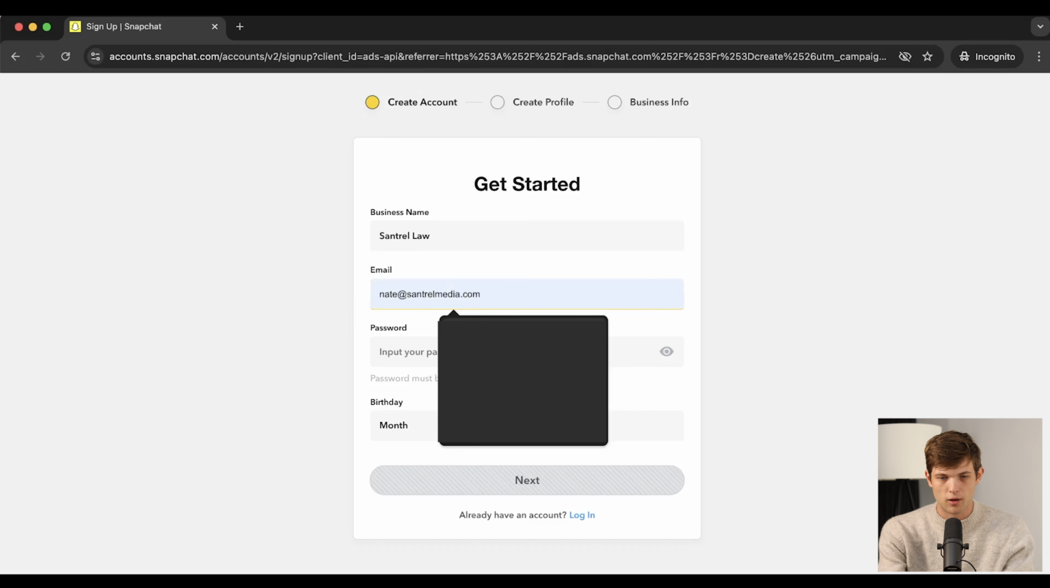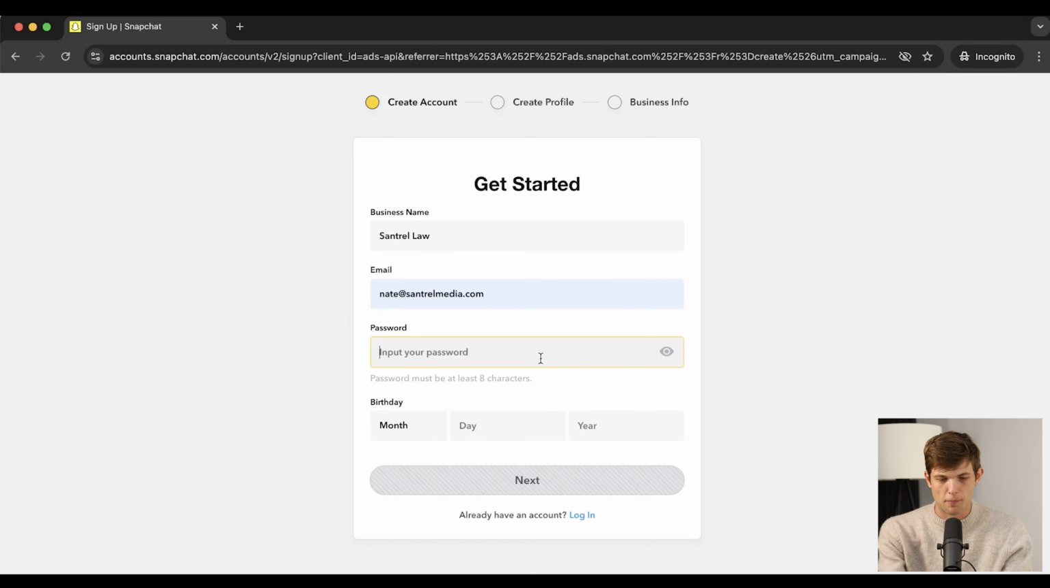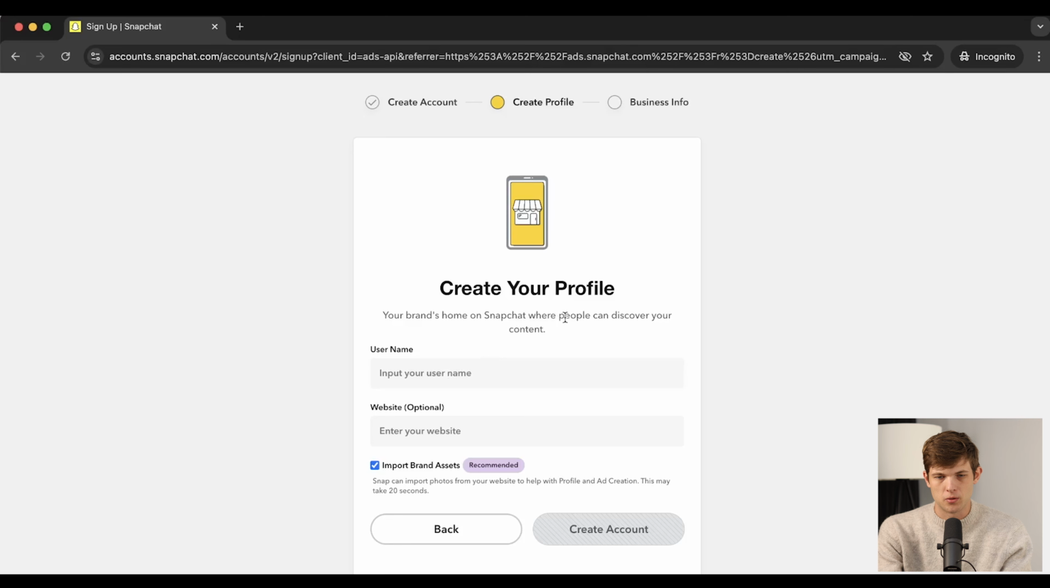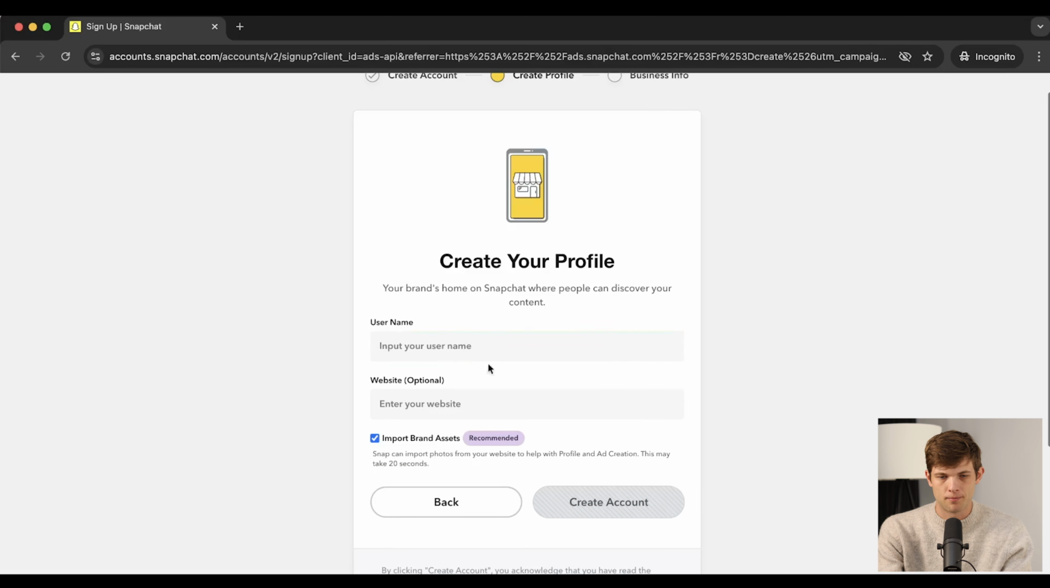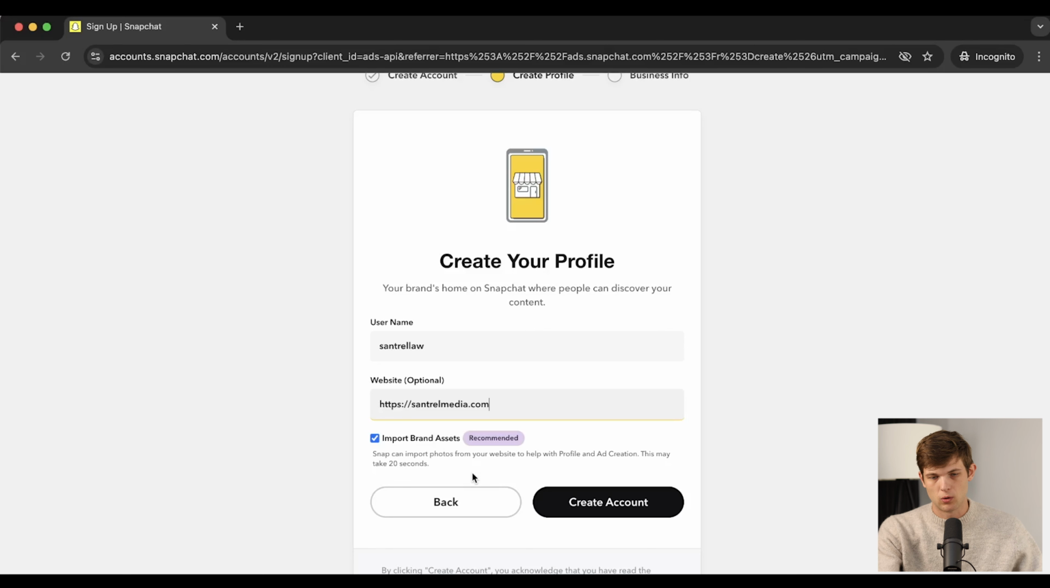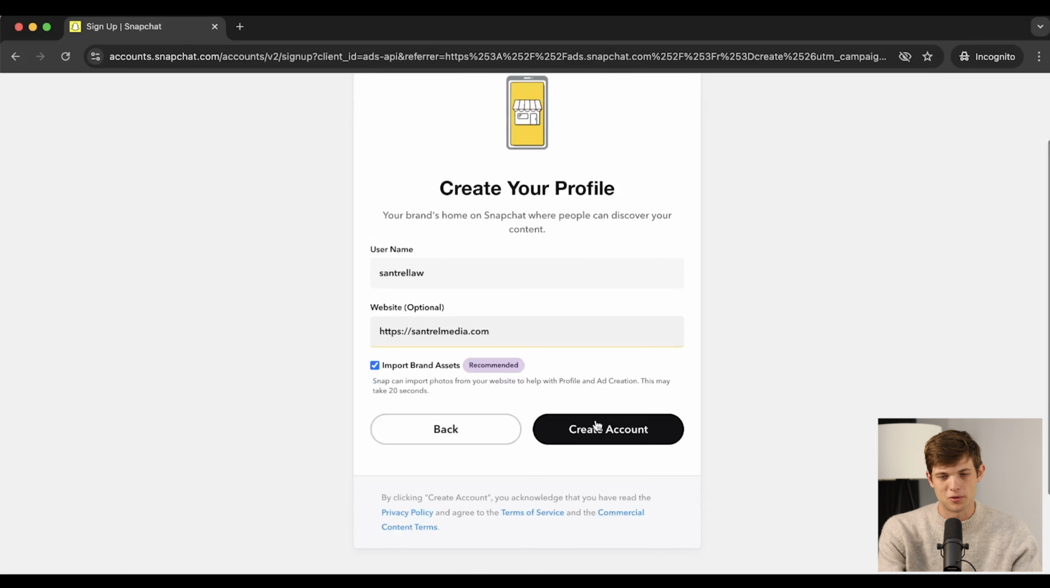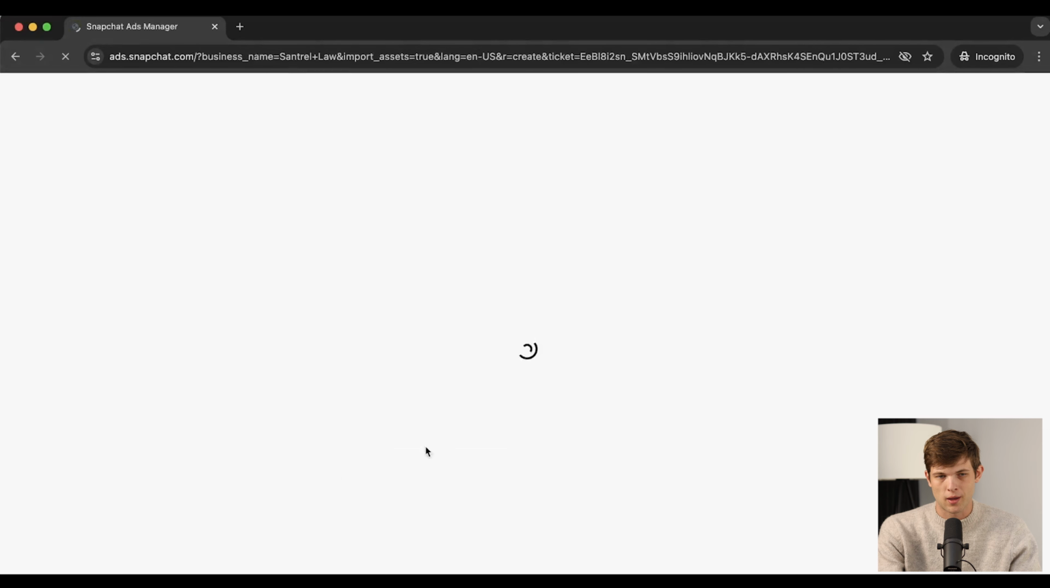And so let me go ahead and put in my email here and create a password. All right, and now I'm just going to create my profile for Snapchat and enter my website. And when you enter in your website, if you have one already, it's going to help to import your brand assets. If you don't have a site set up right now, or you just don't like your site, don't worry, you can skip this if you would like to. They just kind of want to help you out a little bit if you already have something set up. So we're going to create our account here.